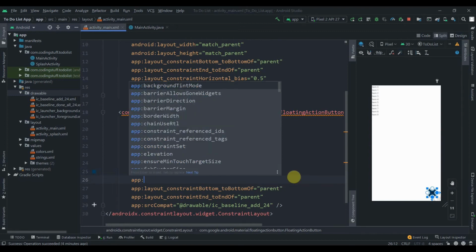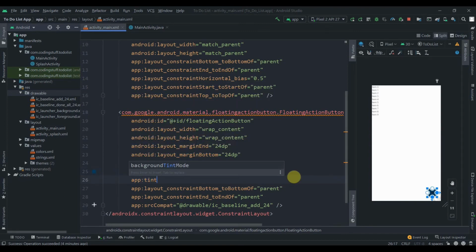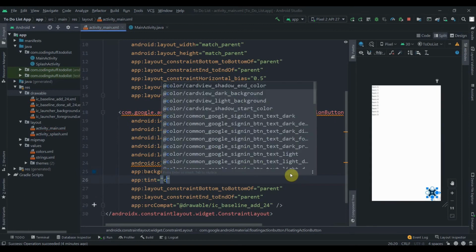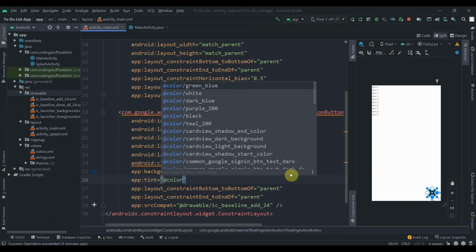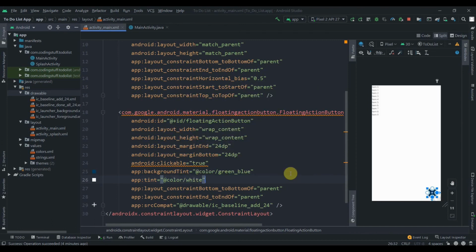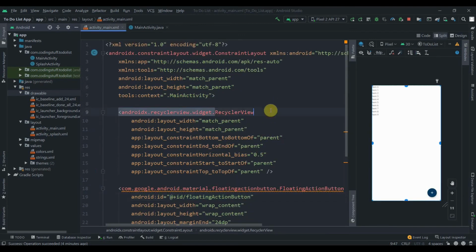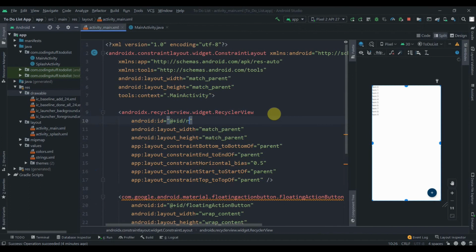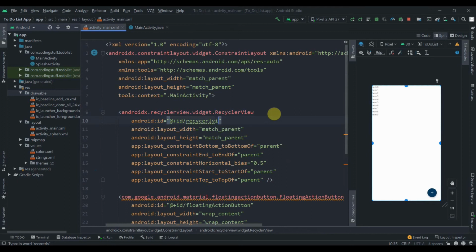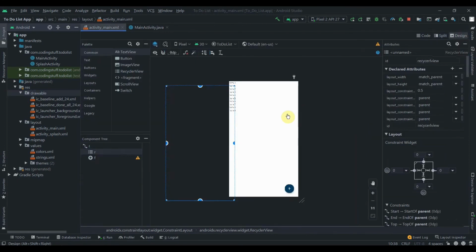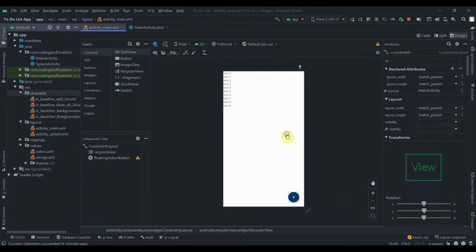Also app colon tint equals to color annotation color of white. Yeah, looks cool. And ID already provided as a floating action button. So we need to provide ID to recycler view. So recycler view. So that's it for the activity main.